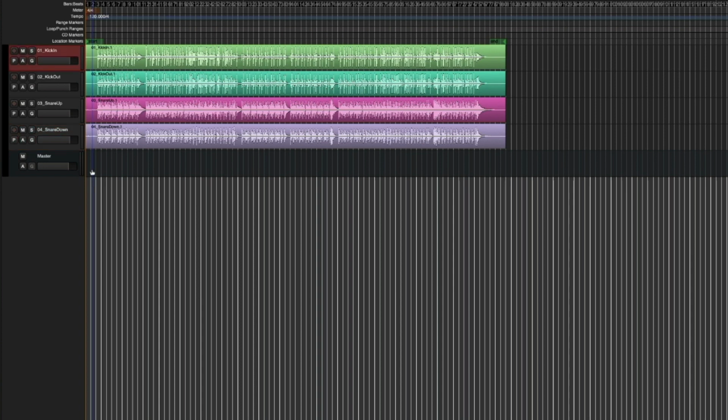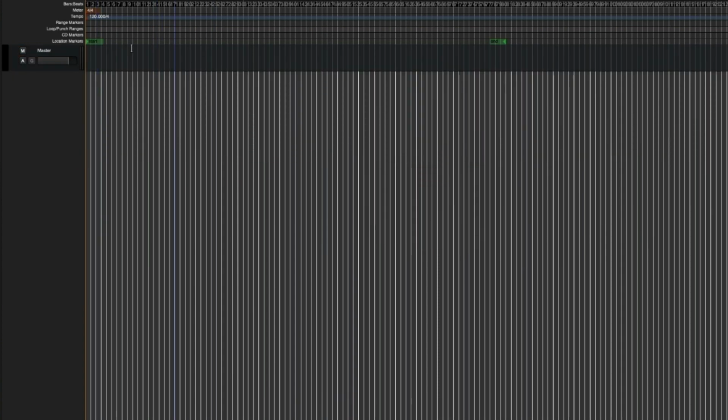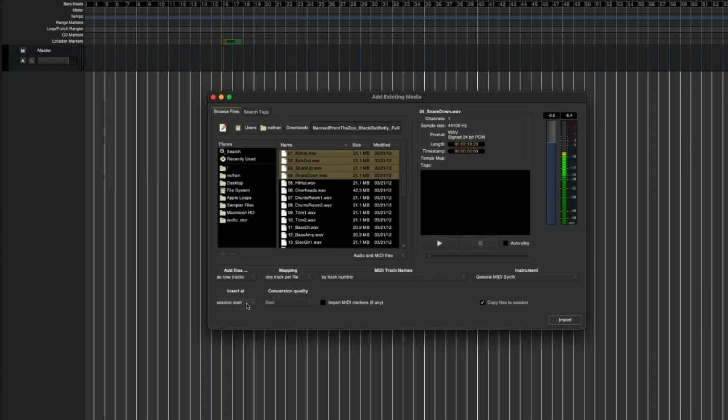All right, let's go ahead and delete these tracks by clicking on the first one, holding down shift, clicking on the last one, right click, and remove. And then we're going to say yes, remove them. All right, now we're in a session. I'm actually going to move my start up here. That'll give us some room before the actual waveform starts. And now we're going to hit Command I. And now this is insert at session start once again, and you'll see that the tracks will import right where the session start is.